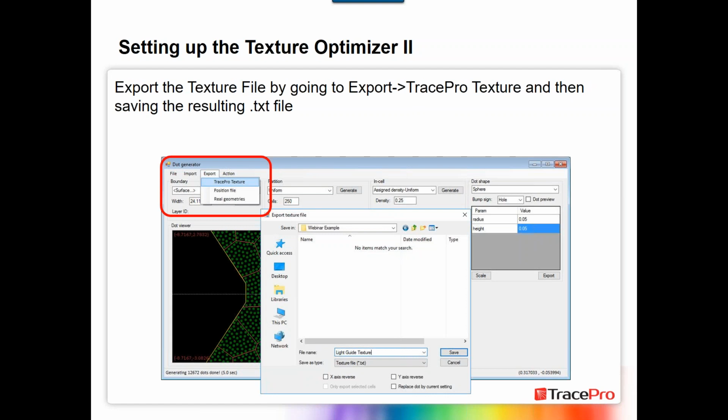So now we've set up that surface with the partitioning and the infills. We need to export this to TracePro. And what we're going to do now is create the texture file that we'll use in TracePro. So simply go to Export, TracePro Texture, and give it a file name, and click Save. And the resulting file, it's a .txt text file.